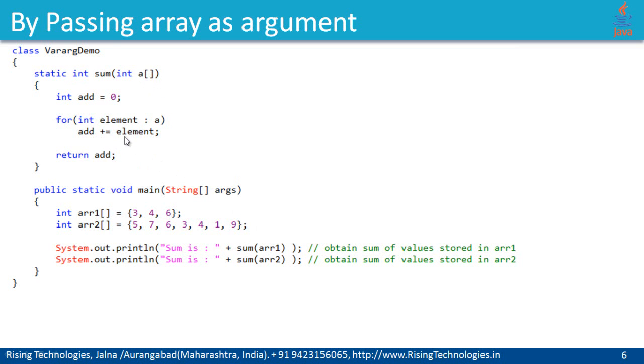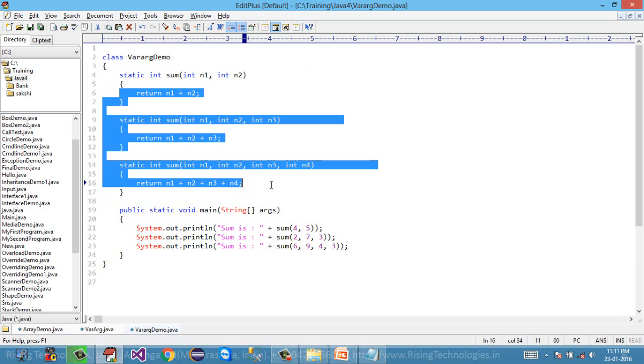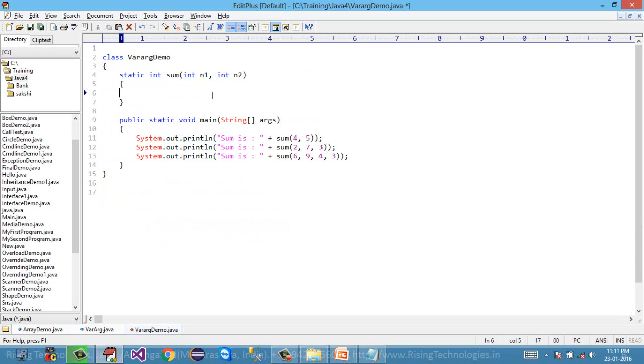So let's have a look at this method. Instead of these separate methods that take different numbers of arguments, I'm going to replace these separate arguments with an array, that is A.